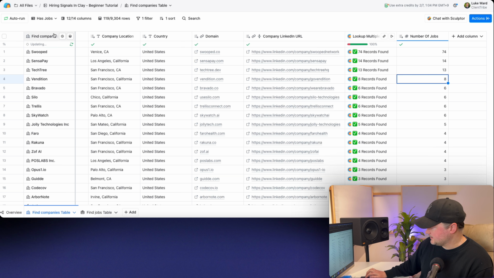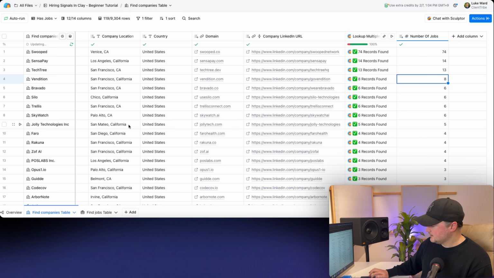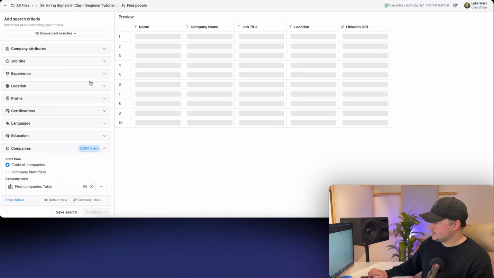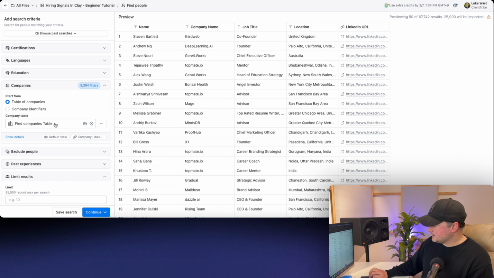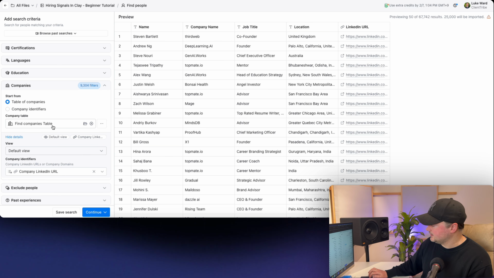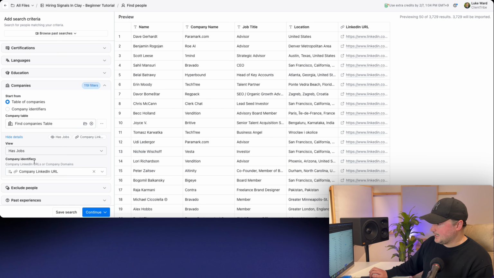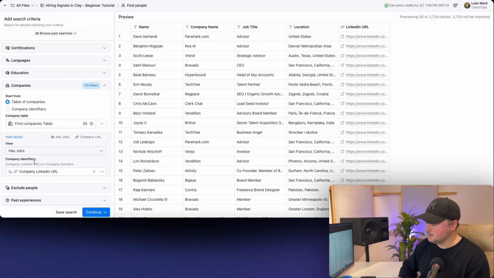We have a filtered view called Has Jobs, and what we can now do is search for people at this filtered view of companies that have jobs. So we're going to click Add. We're going to use the Find People source, and this time, when we scroll down to the companies section, it has automatically chosen our Find Companies table for us, but Show Details, we don't want the default view of 9,304 companies. We want to choose the filtered view called Has Jobs. And now we're looking at that list of 119 companies that have sales jobs right now.